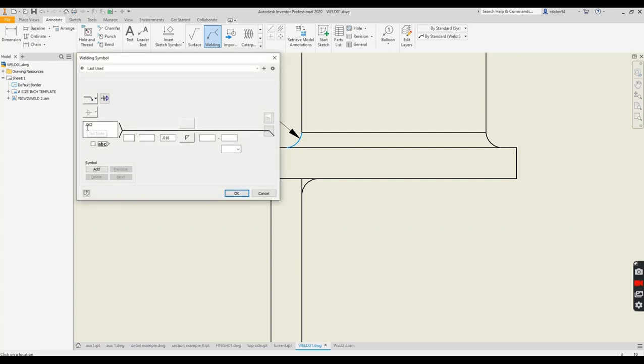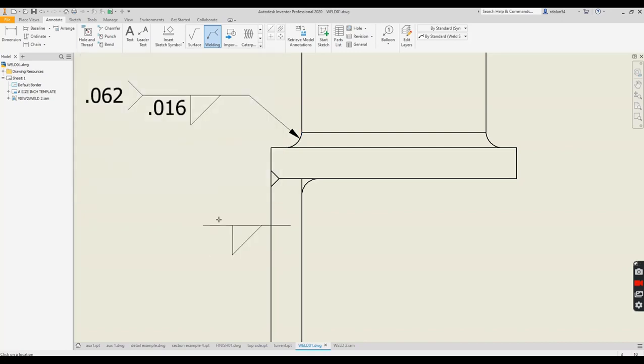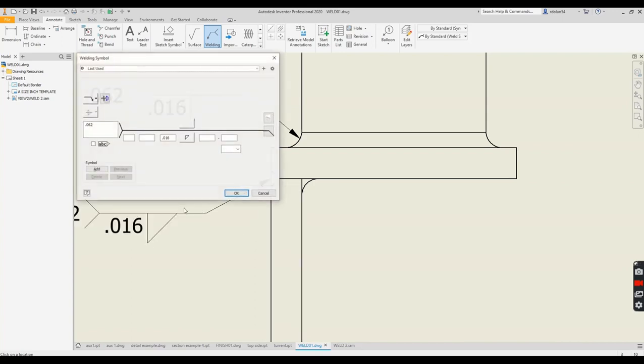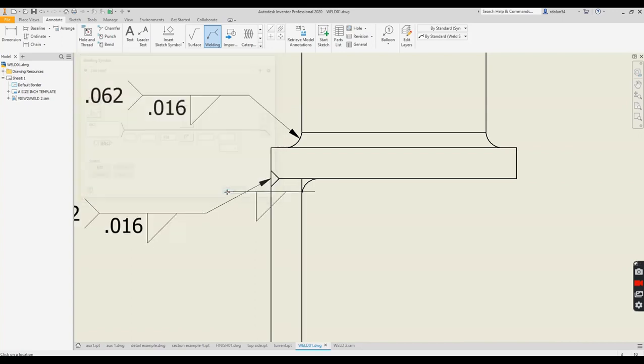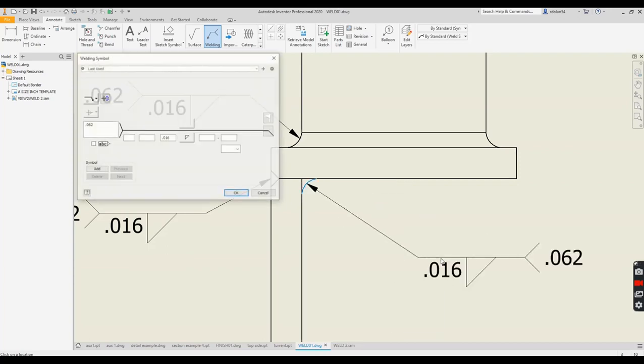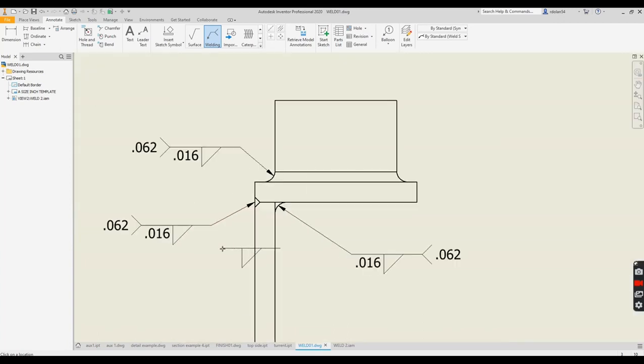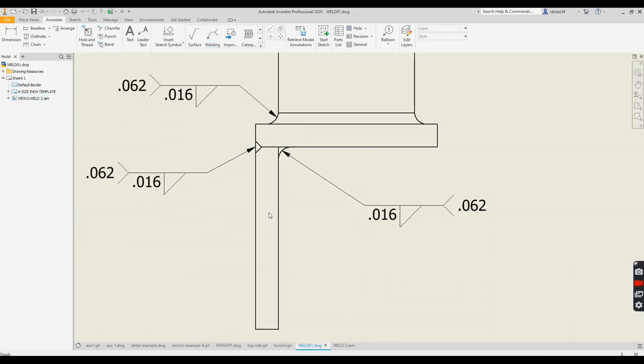Now what I want to do, and there's the dimensions that I put there, the 0.062 and the 16. Pick OK. Pick this guy here. Click. Oops, enter. 0.062, 16. Looks like I made them all the same. Continue. 0.062, 16. Okay, so there are my welding symbols. Okay, again, the nice thing about Inventor is it does all this automatically for us. Okay, great feature.